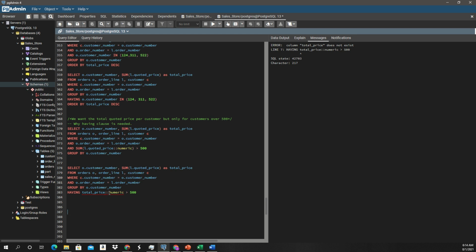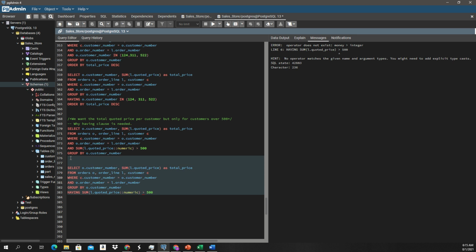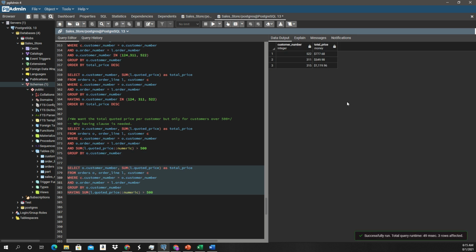Okay, great. So then maybe all we do is we just use this line over here, the sum of the L dot quoted_price. We do have to coerce it into numeric. If I don't coerce it into numeric, I'm going to get an error. All right, money does not work with it, so numeric. All right, now I run it. See, now it works. Now it's showing me all of those who happen to be greater than 500.